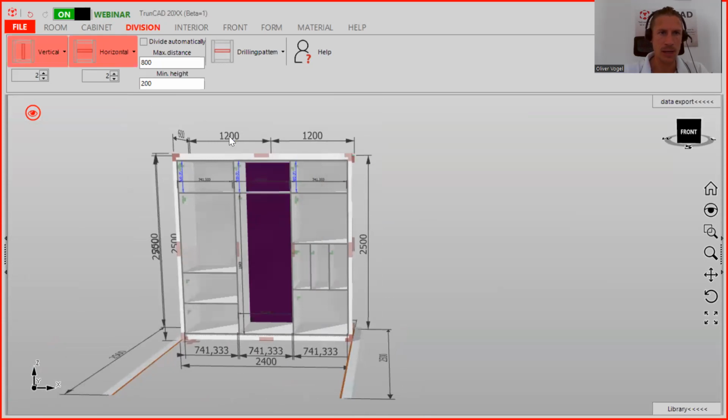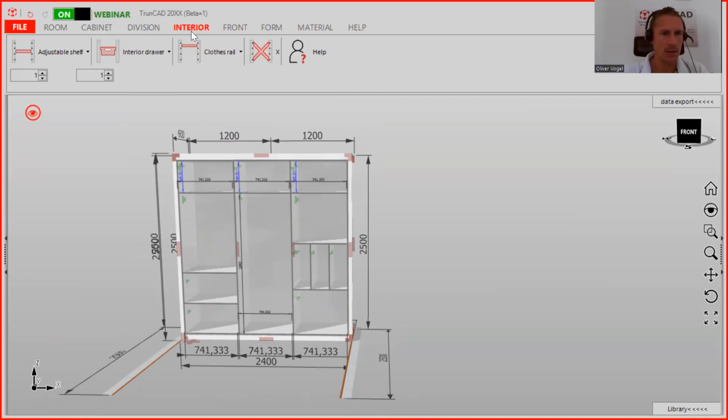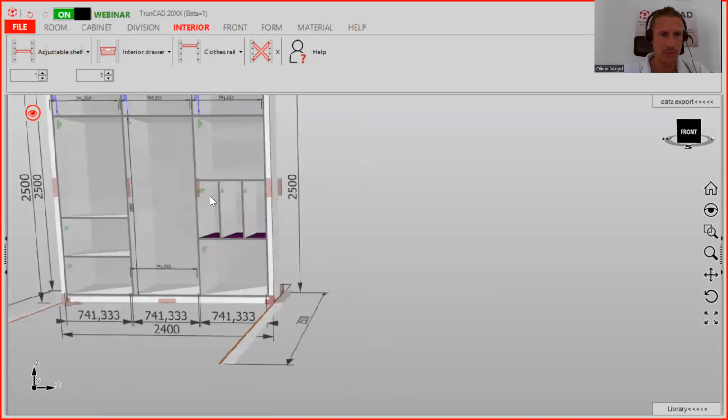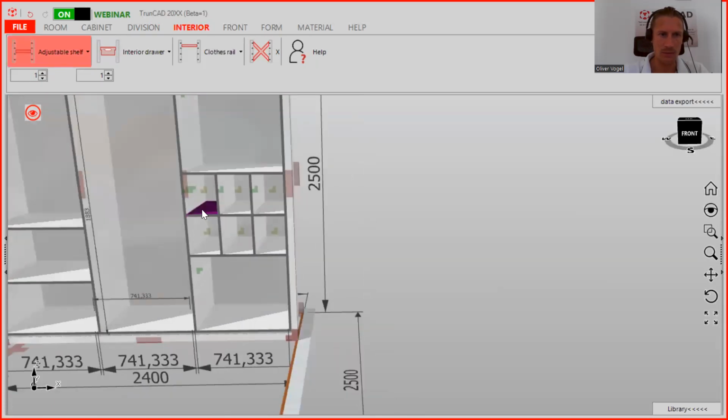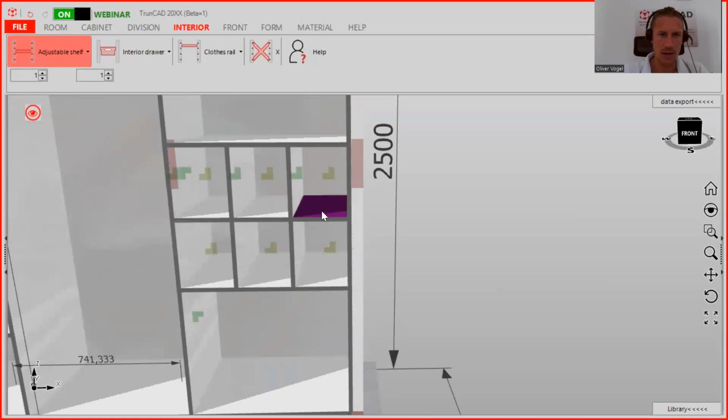So now we are done and we are going to the interior tab, and here we also always go from left to right. We start with shelves and we want to have a shelf in here. Here you can drag it and drop it for any area. When you go on a divider, then you see here automatically we are going a level up and you get this set for every 3 areas.